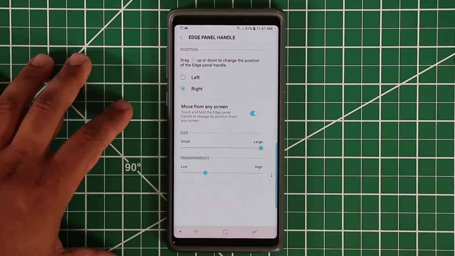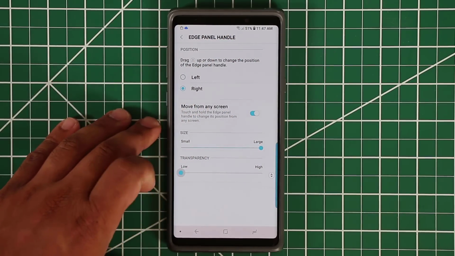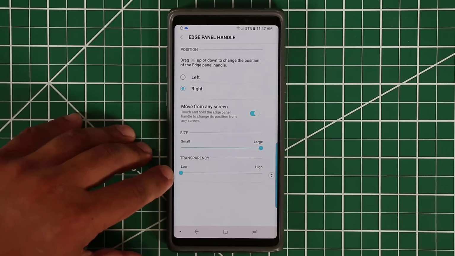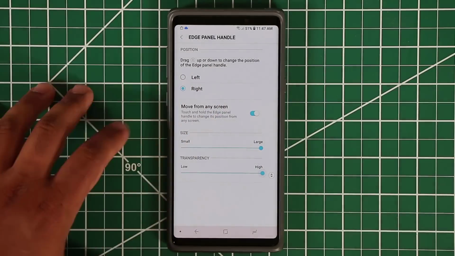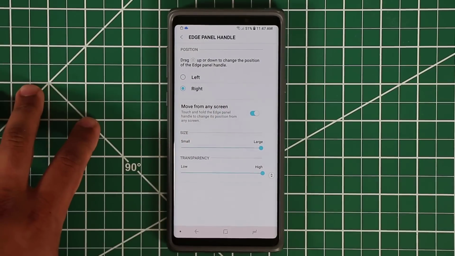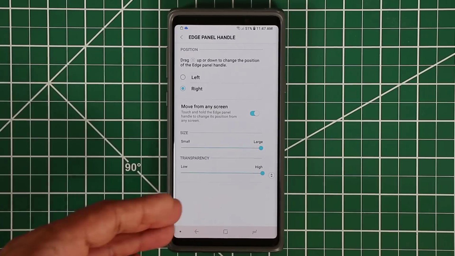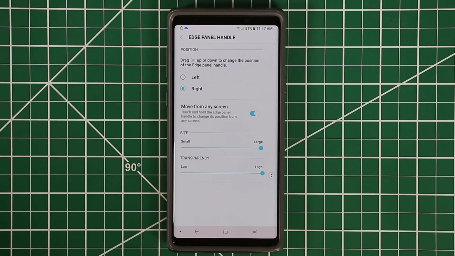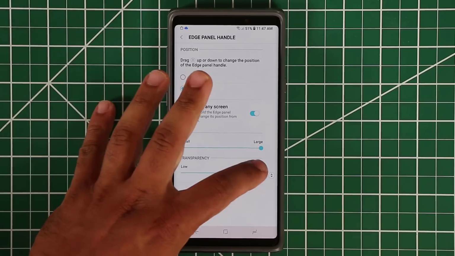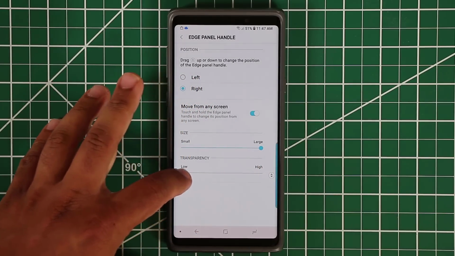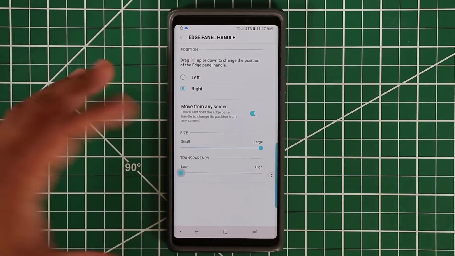I can make it even bigger, and I can also make it invisible or fully visible. So low transparency and high transparency. You don't even see it if you don't want it taking your screen real estate. It's still going to work even when it is invisible, but if you do want to see it a little bit, you can go like this, middle or maximum.